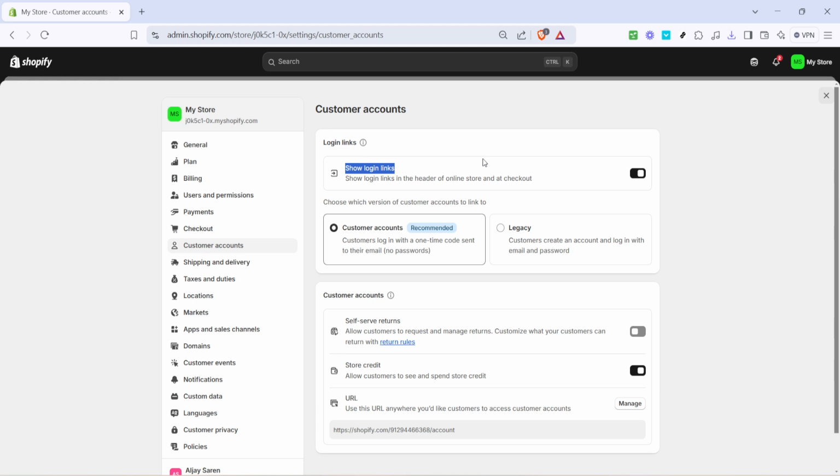Once you're in the customer accounts section, look for the option that says show login links. You'll want to ensure that this option is turned on. Showing login links on your store means your customers will easily notice and access the login page, allowing them to sign in or create a new account as needed. This small tweak can significantly improve the customer experience, making the purchasing process smoother and more efficient.